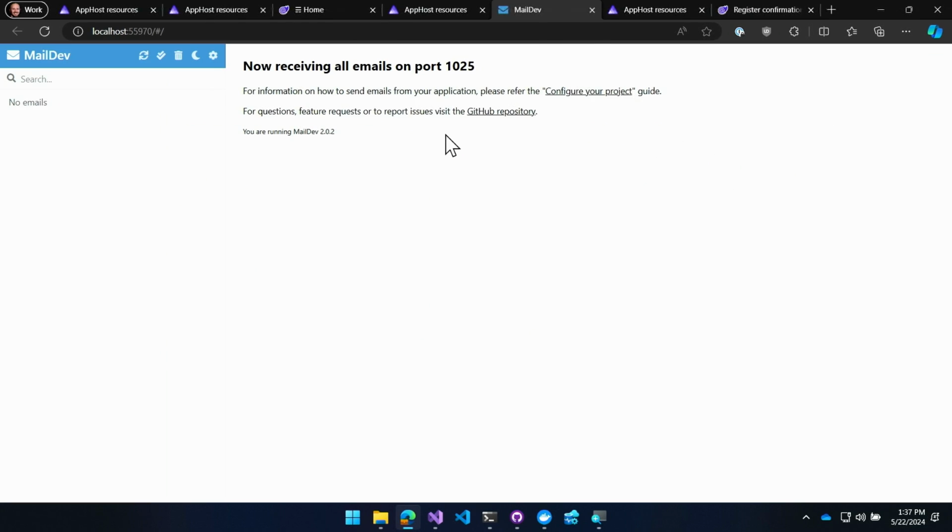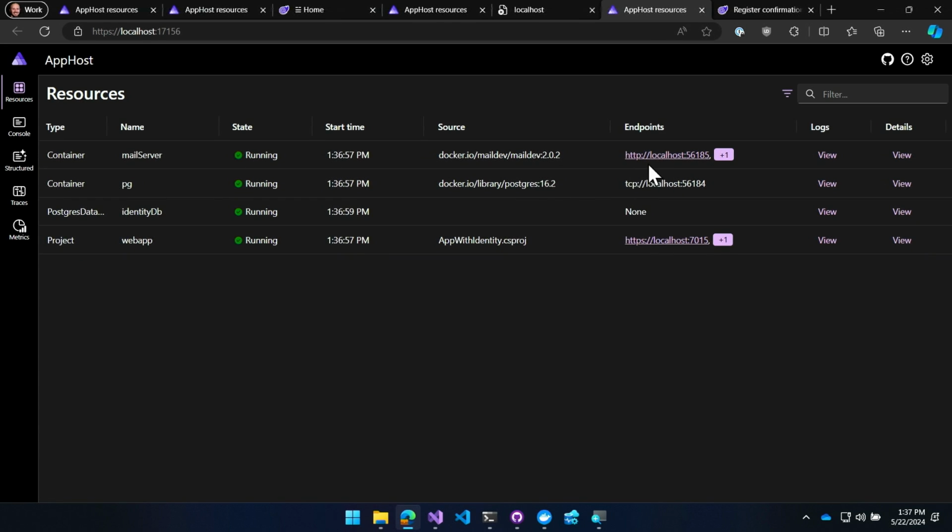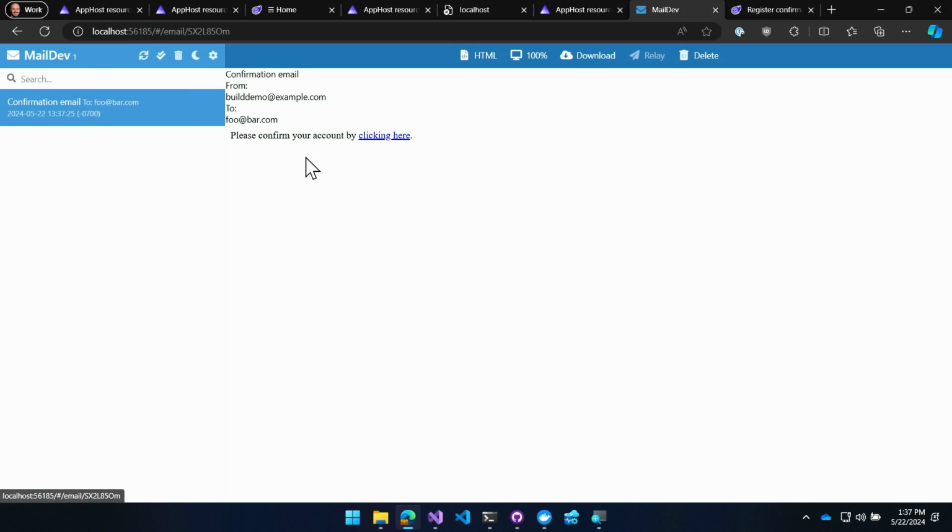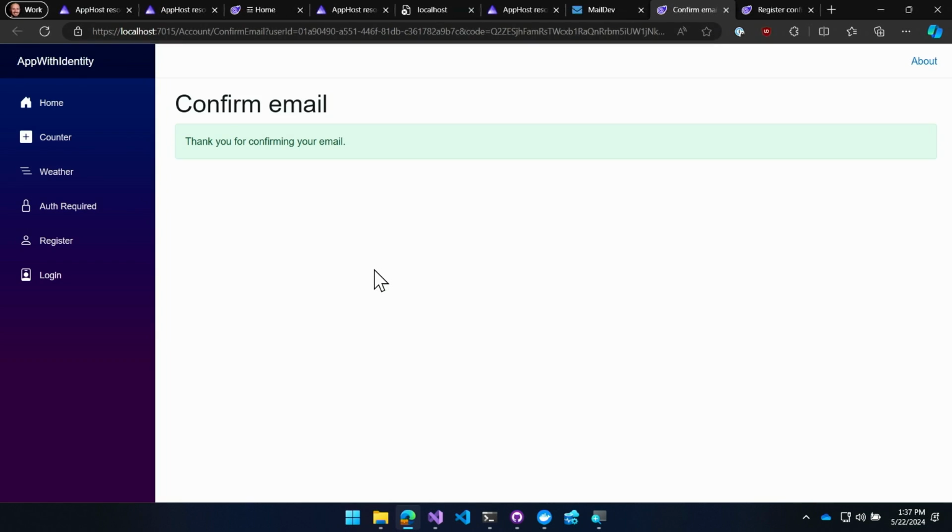If I go to MailDev and refresh, wrong MailDev. This is the right one. There we go. Here's the email from Foobar, fake email server. Can click on this and it works well, right? Perfect. I mean, that's great. You should clap.